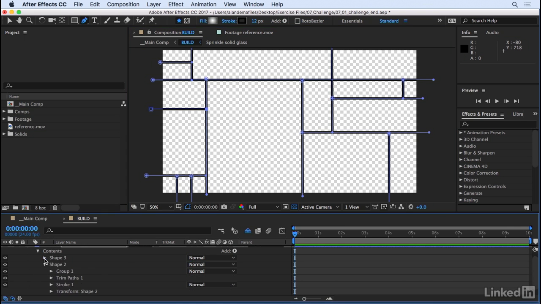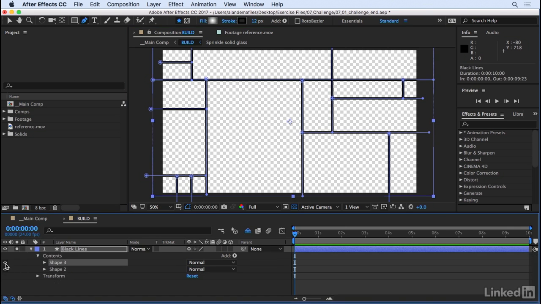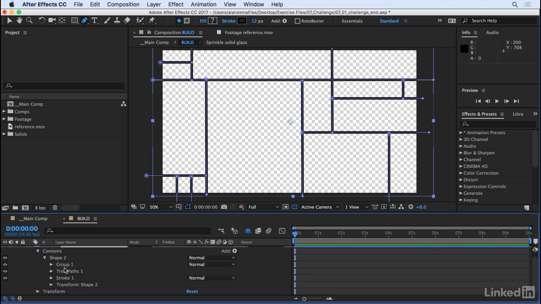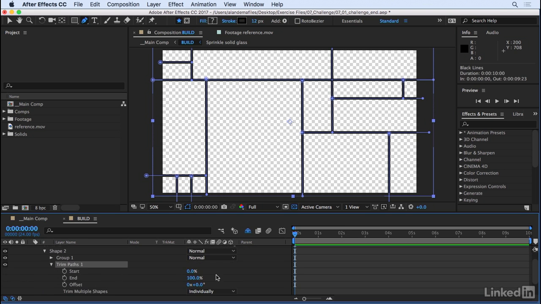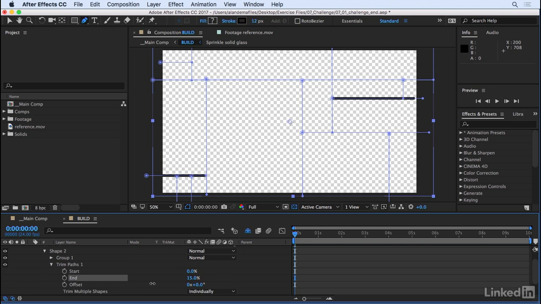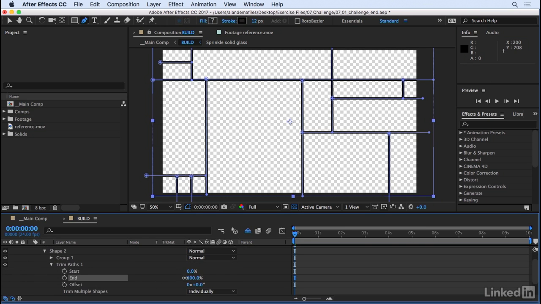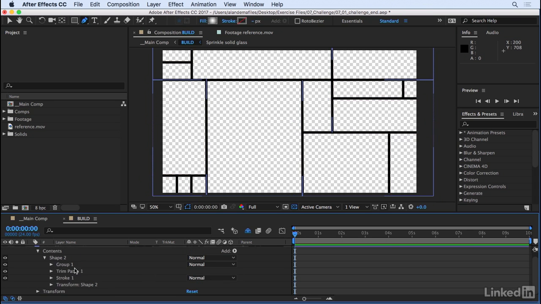And if you twirl down here, let's see, that's the new shape I created. I'll delete that. But in the original grid, I've got a group of paths, and I optionally put in this trim paths in the event that I wanted to animate these individual strokes on, which could look pretty cool. That was an option in there.